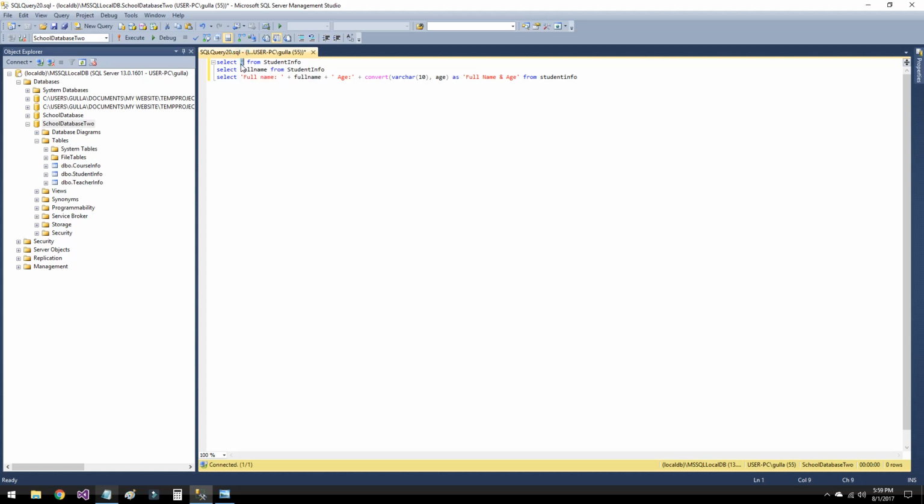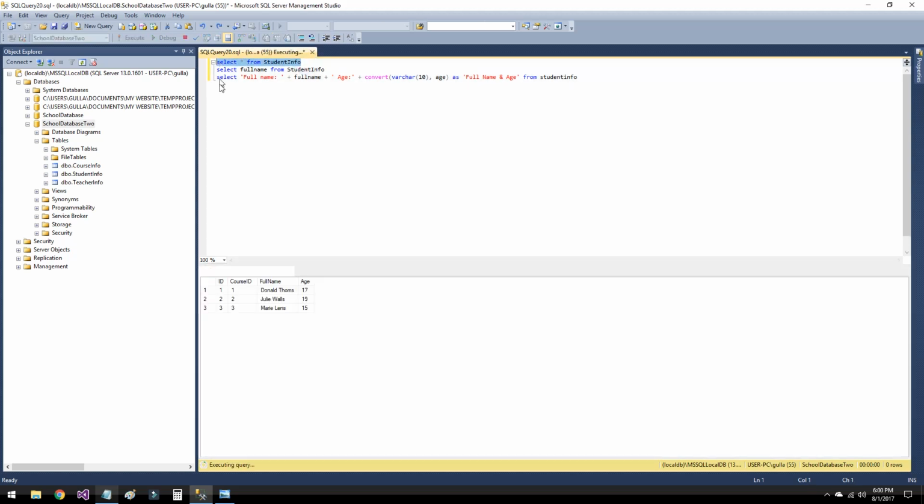With the select statement, you have to use this character here, and you have to use the from. The from says from which table, and we're going to take all the information from this table. That's what this character does. It says get me all the rows. So if we run that, we get all the information from that table, all the rows and all the columns. That's what this special character does.